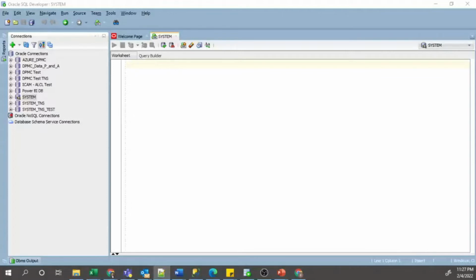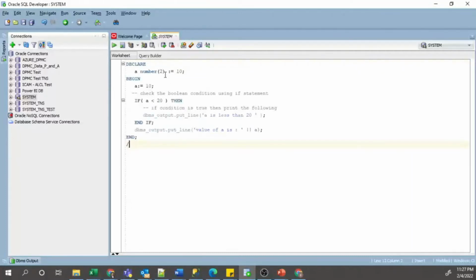So I will explain a sample PL/SQL code for the if-then statement. I will copy it from my notepad and paste it into this, and one by one I will explain. As I explained earlier in my previous tutorials, in a PL/SQL block we have three sections: the declaration section, the begin section, and the exception section. In the declaration section I have initialized a variable called a, data type number, and assigned the value 10. In the execution section, a is 10, then we check the boolean condition using the if statement.